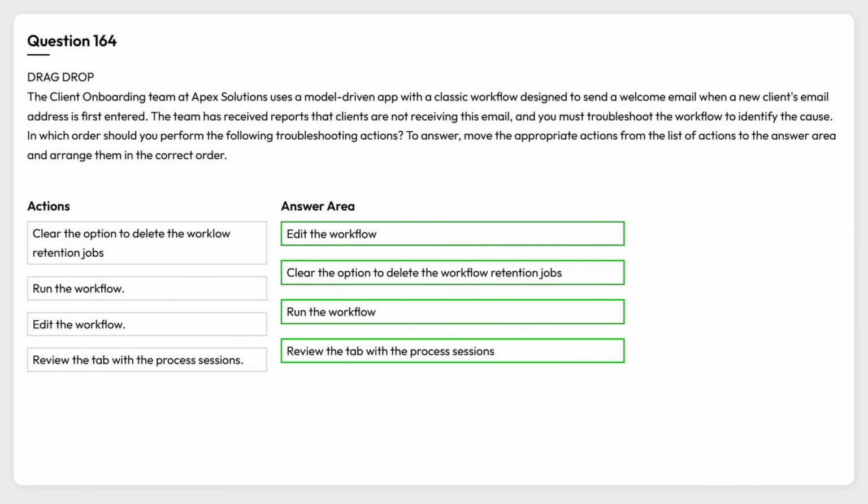The correct order is: edit the workflow, clear the option to delete the workflow retention jobs, run the workflow, review the tab with the process sessions.